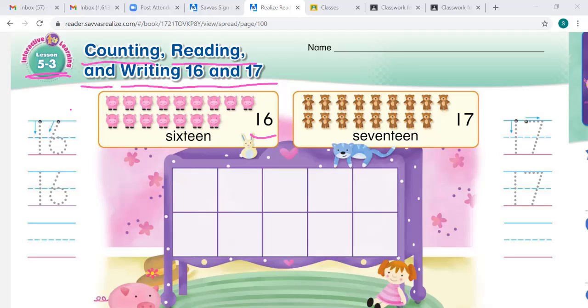Let's look at this number here. It is the number 16. Can you say 16 with me? 16. This right here is the number word 16. So Filson can use this number to show how many toys she has collected.